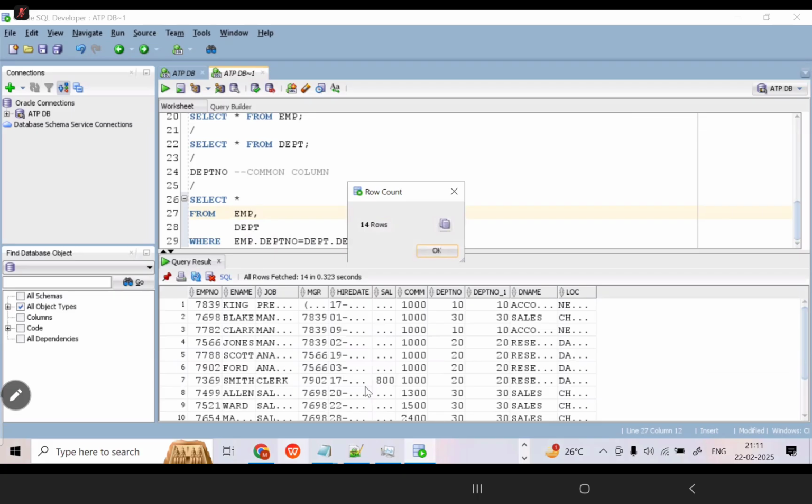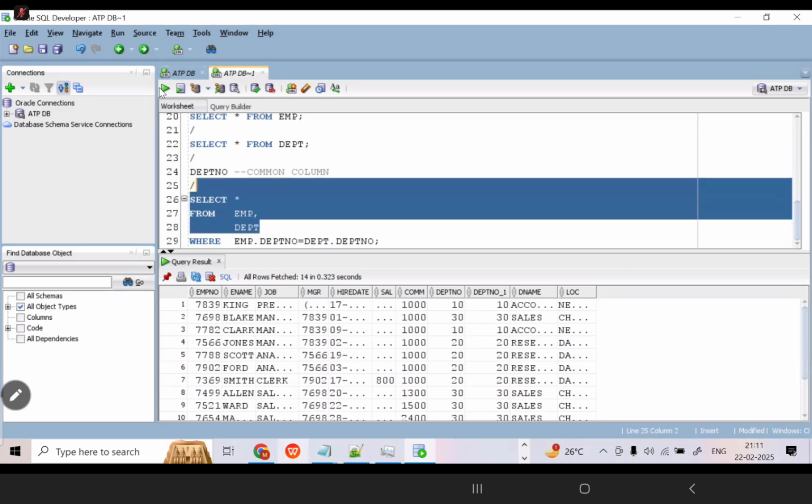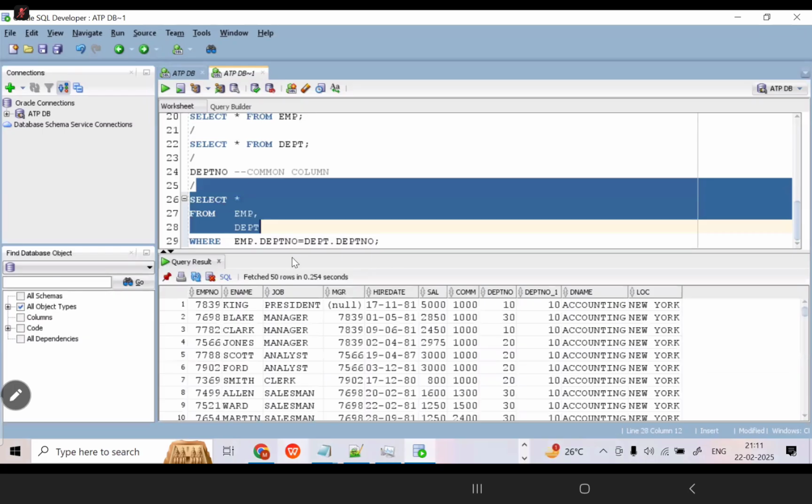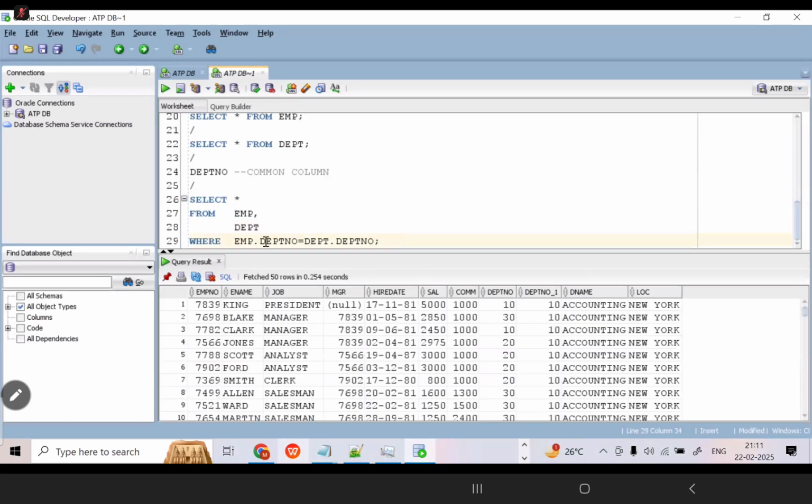How many rows can be displayed? 14 rows. Now, what is the rule of equijoin? It can display only the matching records from both tables. Now, up to this, if you write the query, how many rows can be displayed in the previous one? 56. Out of 56, how many rows are matching for both tables? 14 only.